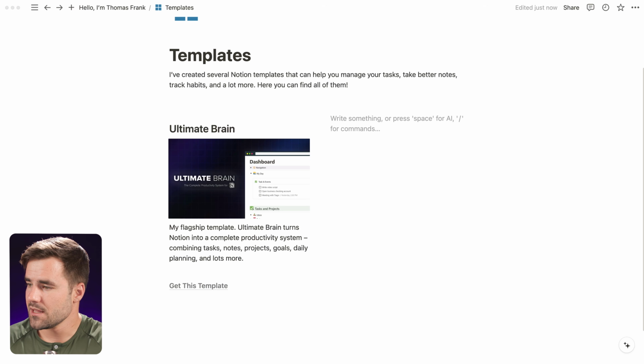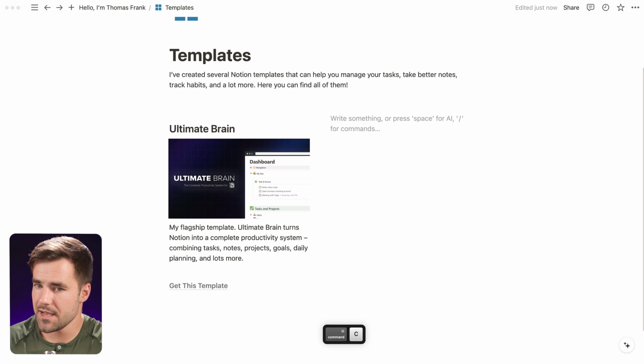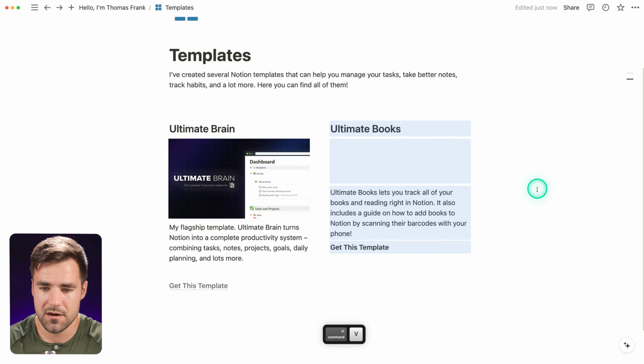And then I'm going to bring in the other templates that I've created as a copy and paste operation here. So there is Ultimate Books.